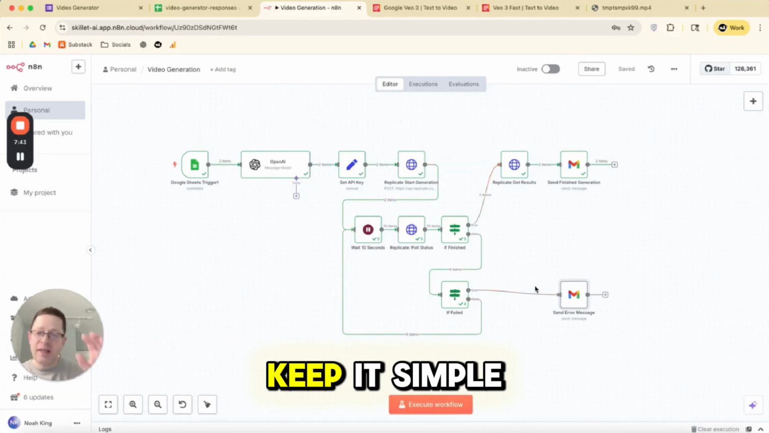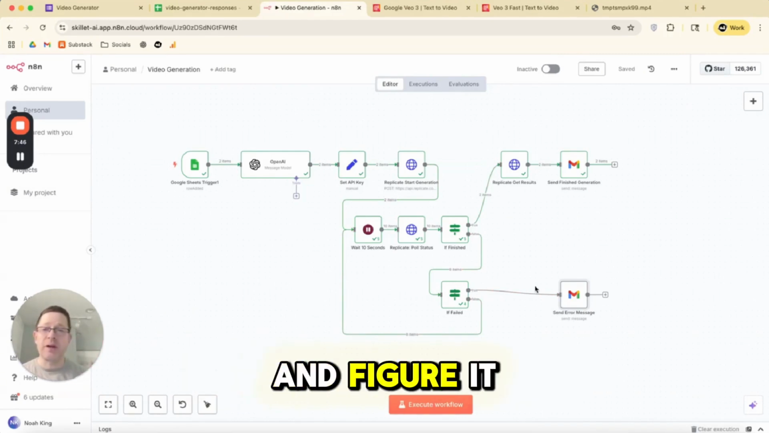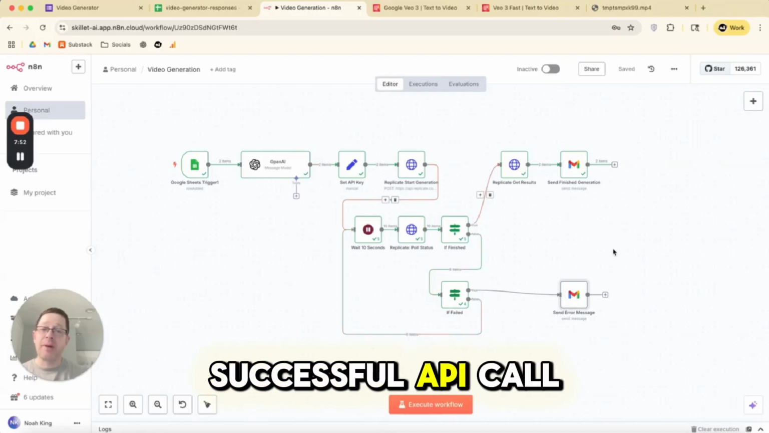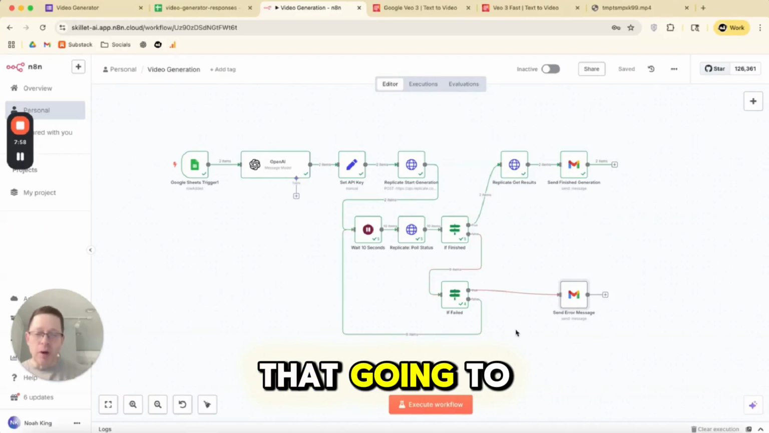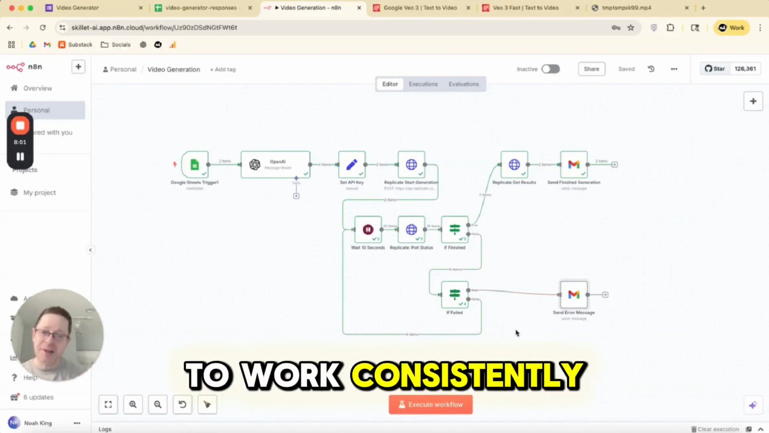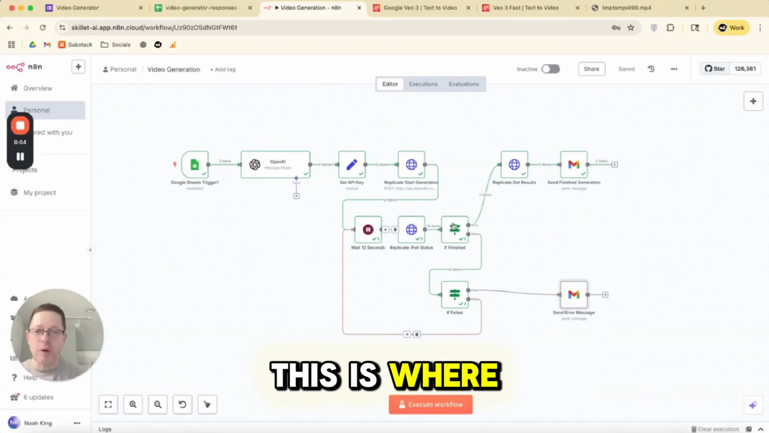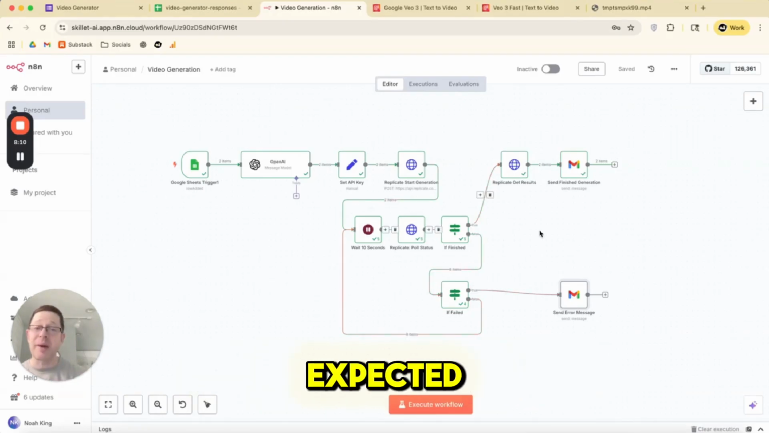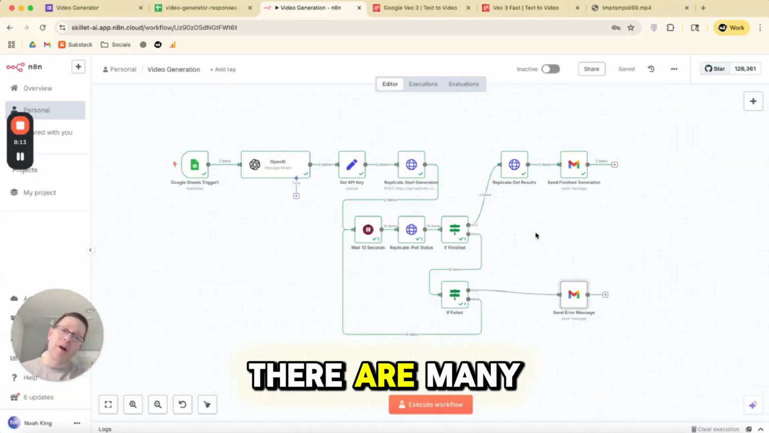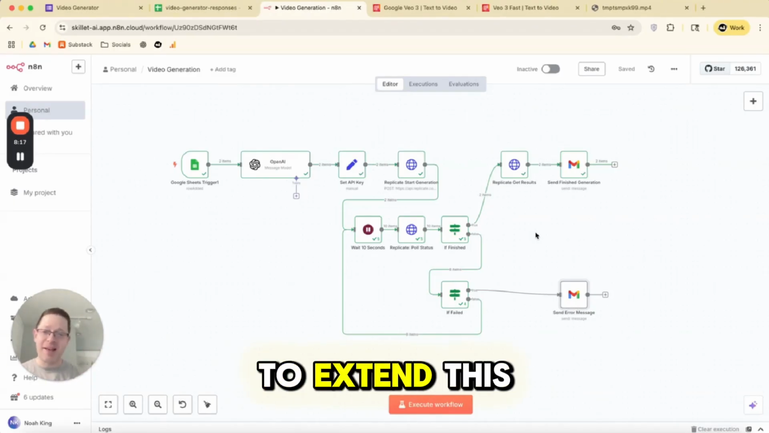So this is relatively simple, but if you've never used the Replicate API, this is a really good starting point. I tried to keep it simple enough that anyone could get this working and figure it out. The hard part is you got to get an API key and you need to make a successful API call. And once you have that working, this extra set of code is your safeguard that it's going to poll, it's going to work consistently. If it fails, it's going to let you know. This is where just with some developer experience, you can build in some safeguards to make sure this goes as expected.